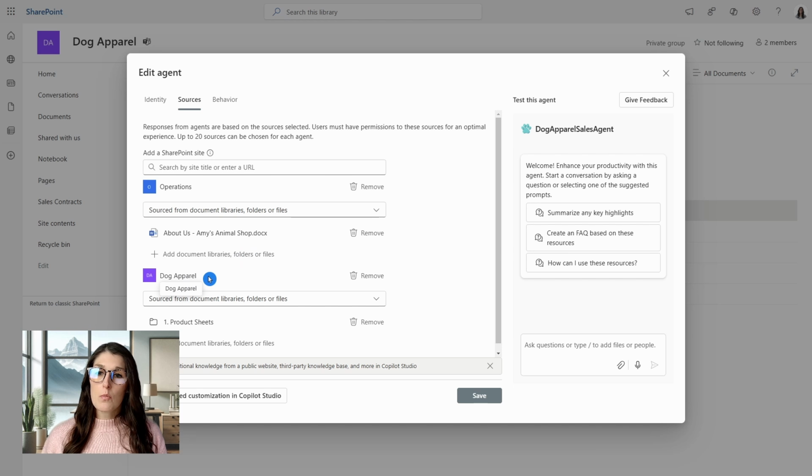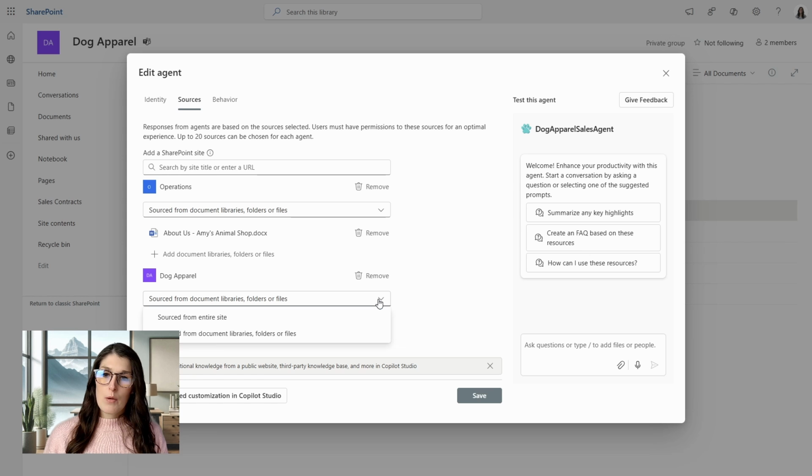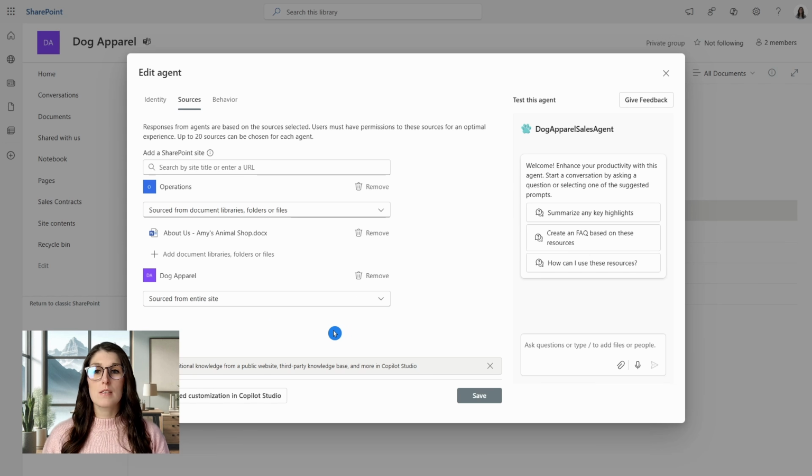Now down here, we have the dog apparel site, which is what we have been working off of. And when we created the agent, we defined the product sheets folder, but I'm actually going to remove that, and we are going to source this from the entire site. I want this agent to be a bit dynamic when it is helping our sales team. So I don't want it to be limited to just one section of our SharePoint site or Microsoft team.